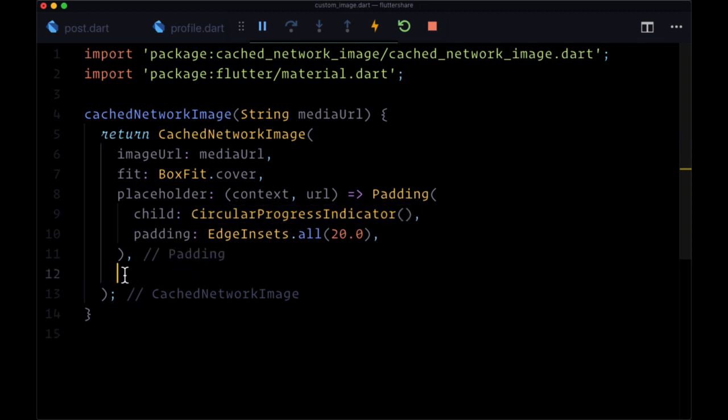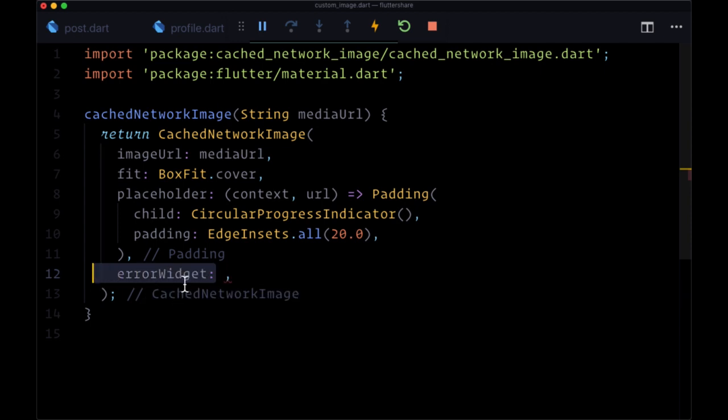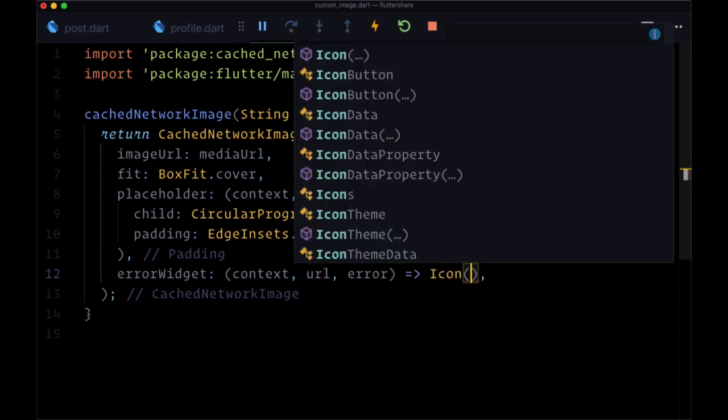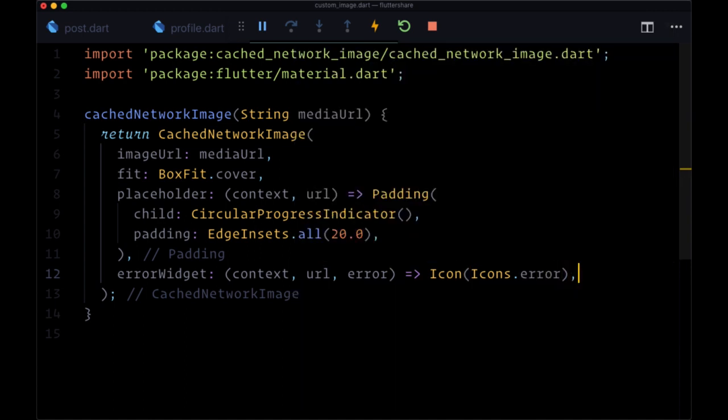And then also, in the event that this image doesn't load for any reason, we have this error widget argument. This too is a function where we get context, URL and error, and in the event of any error we just want to return, say, an icon set to Icons.error. So that's a nice fallback to display if for whatever reason we can't display the image.